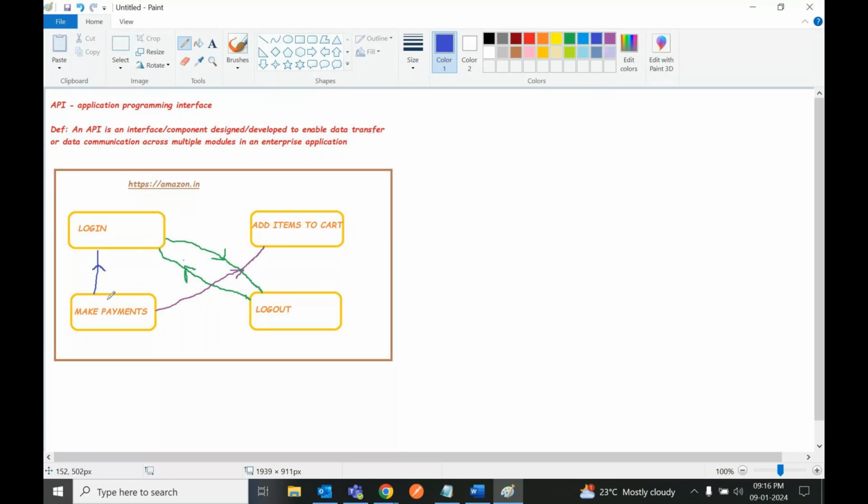Similarly, when you click on make a payment in any application, make a payment will send a request to login saying, tell me if the user is first logged in. Then the login module will give an answer saying, yes, the guy is logged in, or no, the guy is not logged in. So you get back a response. Similarly, when you click on make a payment, it also sends a request to the shopping cart module asking, hey, did this user add any items in the shopping cart? Then the add items to shopping cart module gives a response to the make a payments module.